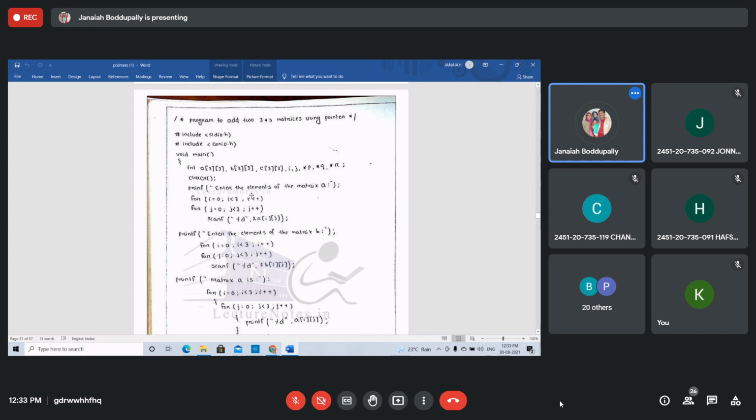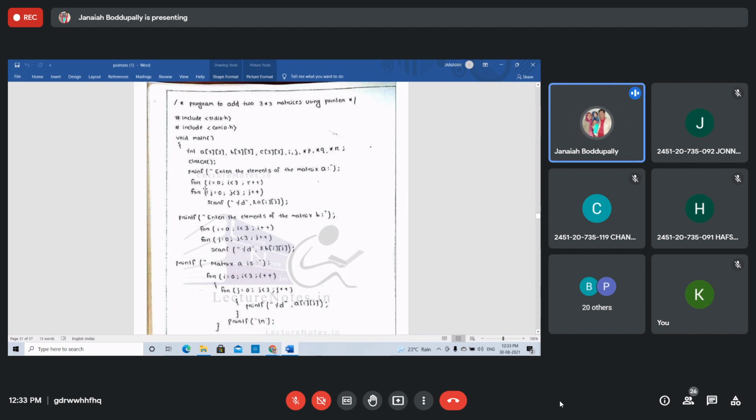Right, see this. Printf, enter the elements of matrix. How to read, how to display, you know that. Matrix A, how to read. Matrix B, how to read. How to display matrix A. Using 2 for loops: for i equal 0, i less than 3, i plus plus. For j equal 0, j less than 3, j plus plus. Scanf percent d, ampersand A of i j. Reading elements into matrix A.